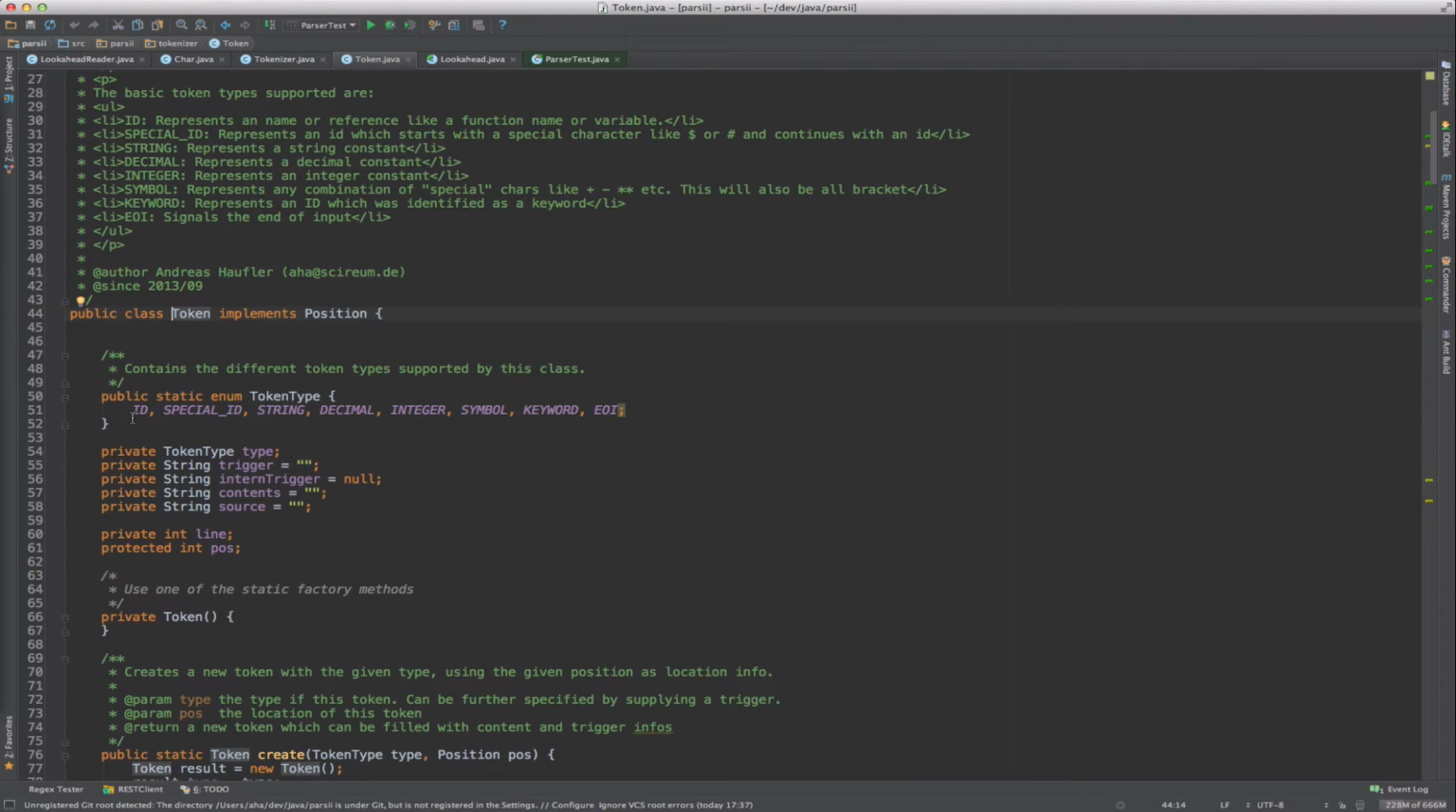And as we can see, a token always has a type, and we especially care about decimal numbers, integer numbers, symbols, which are anything but normal keywords. So every brace or operator or anything is a symbol, and a string is a string constant, and an ID is an identifier, and a special ID is a normal identifier which is preceded by a symbol like a dollar sign, and we will see later on how this is configured. And the EOI signals the end of input and is a special token.